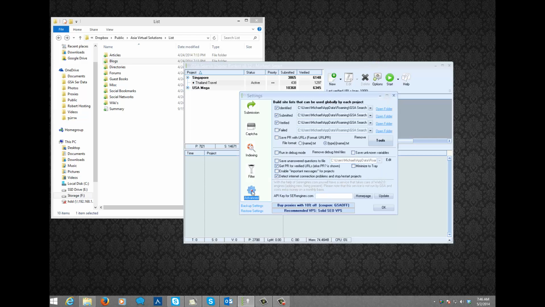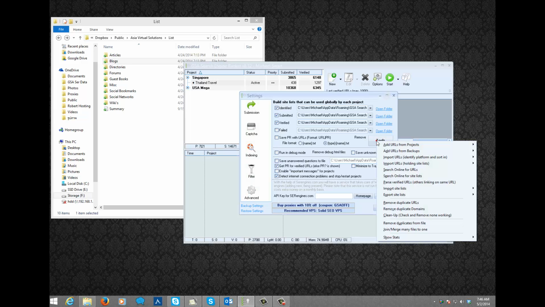Next, go to Advanced, click on Tools. The lists here are not site lists, they're not SL files, these are just normal text files, so we need to import and sort them into different lists. If they had an SL extension, then you would be importing site lists, but these are not site lists, these are just normal link lists. So we will be going to Import from File.